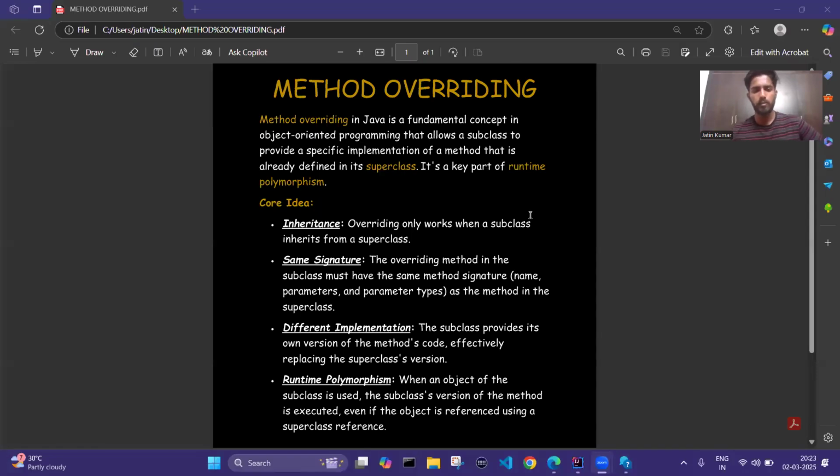Hello everyone, this is Jatin and today we'll be looking into the concept of method overriding in Java. So basically this is a fundamental concept in object-oriented programming that allows a subclass to provide a specific implementation of a method that is already defined in its superclass. It's a main part of runtime polymorphism in Java.